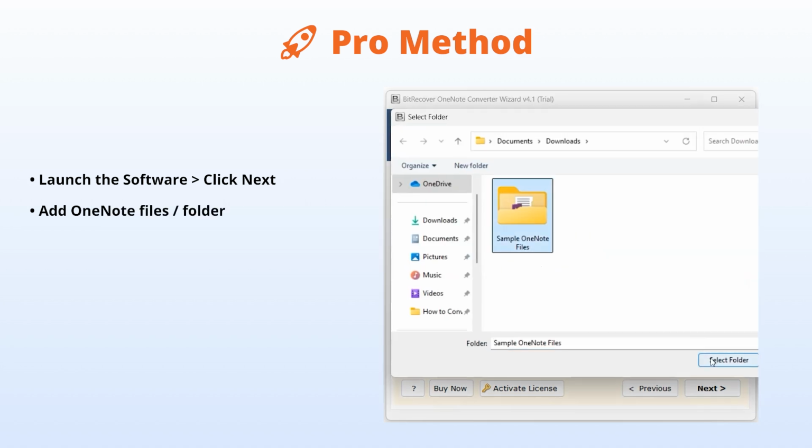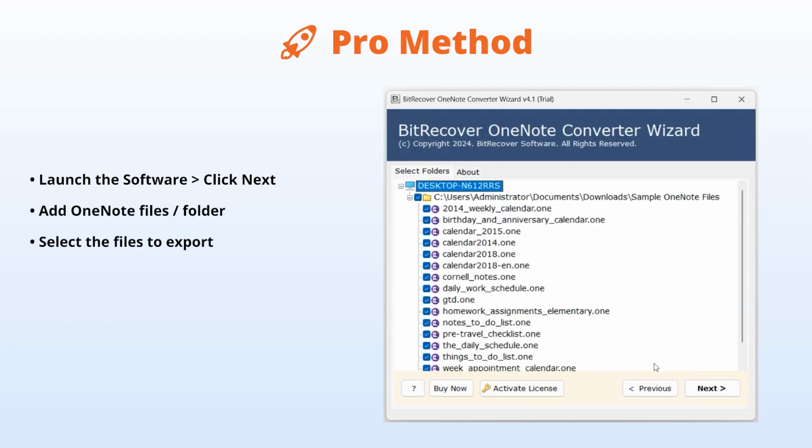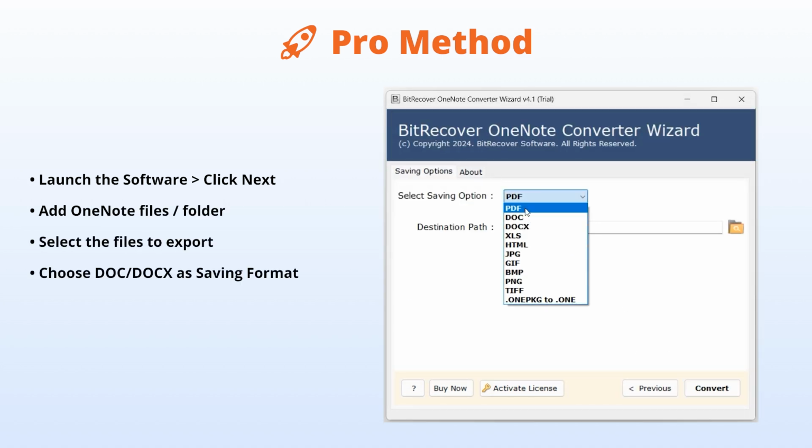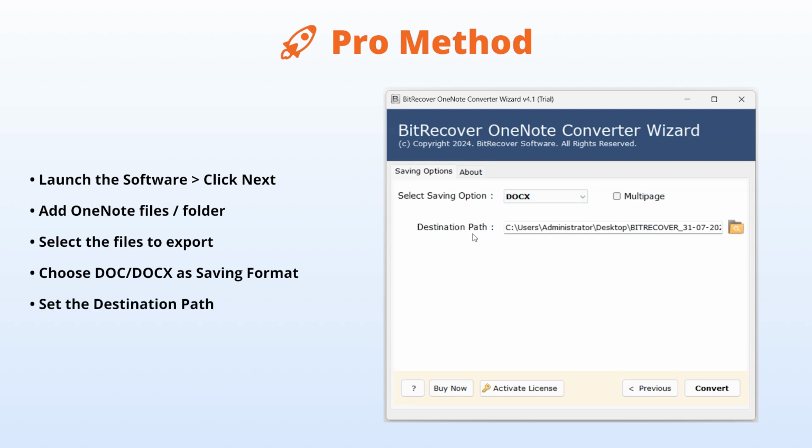Add OneNote files or folders. Select the files you want to export. Choose Doc or DocX as the saving format. Set the destination path. And lastly, click Convert.